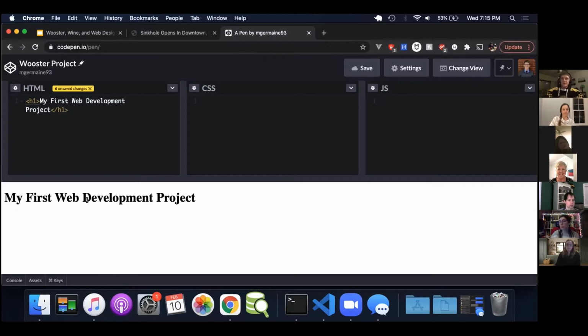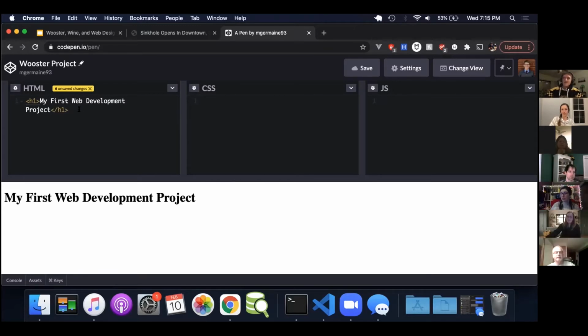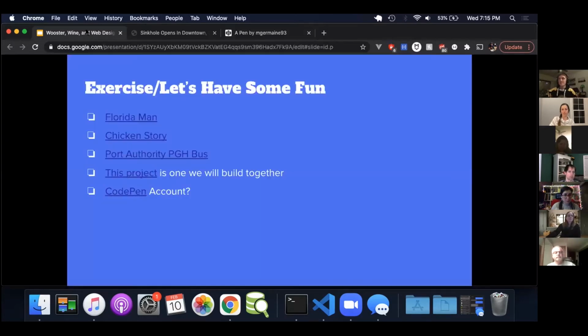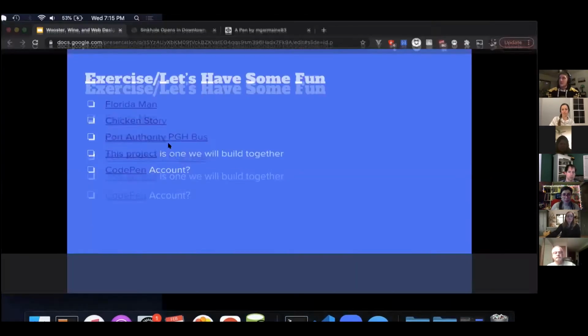If you're following along and you wrote what I just did here, you wrote your first code, your first HTML, so that's great. And what an H1 is, it's an HTML tag called a header.